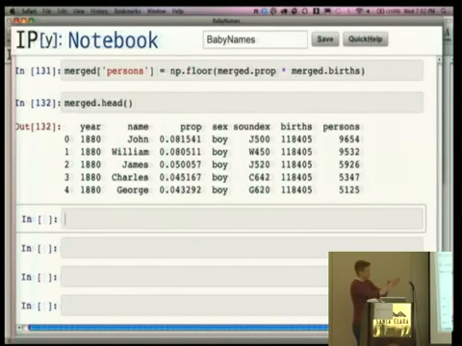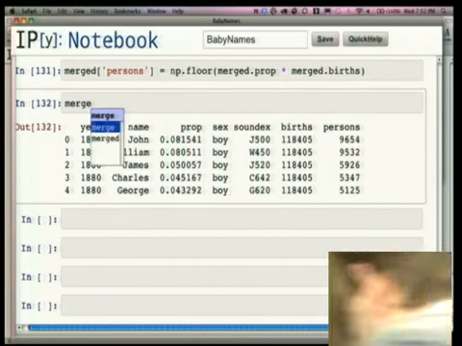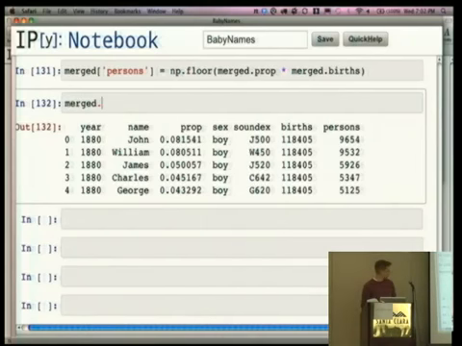So we took proportion times births. We floored it, which basically moves it down to the nearest integer less than or equal to the number that you get. And so then we get approximately the number of people who were born. There were 9,600 Johns born in 1880. And so now you can slice and dice the way that you want to.